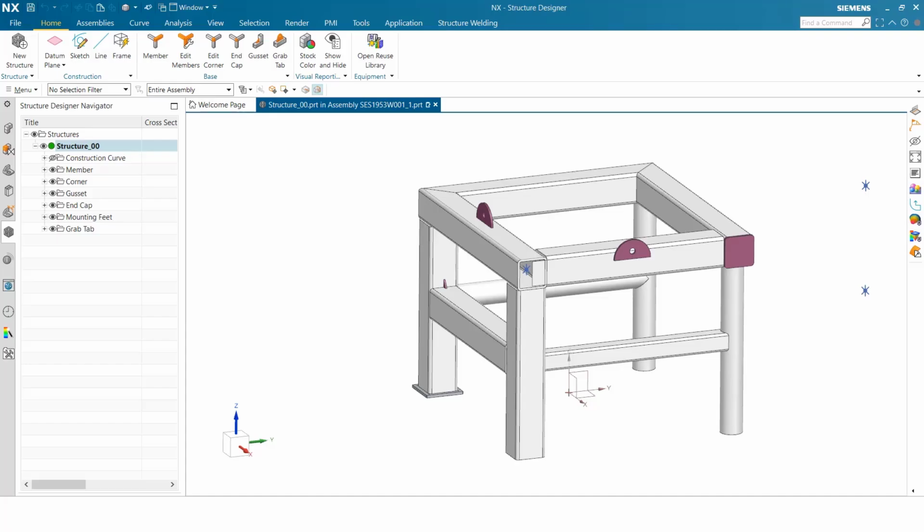In this movie, we'll explore the way the rules-based structure weld application interacts with a new module in NX called the Structure Designer. On the screen, we have an assembly that was created with the new Structure Designer. And once this assembly is created, and it happens very easily, the next step is that we're going to want to weld this assembly together.